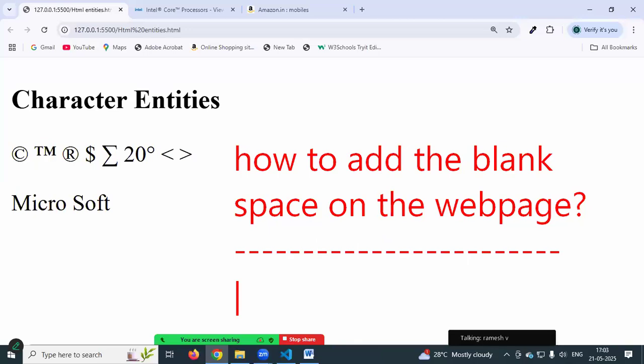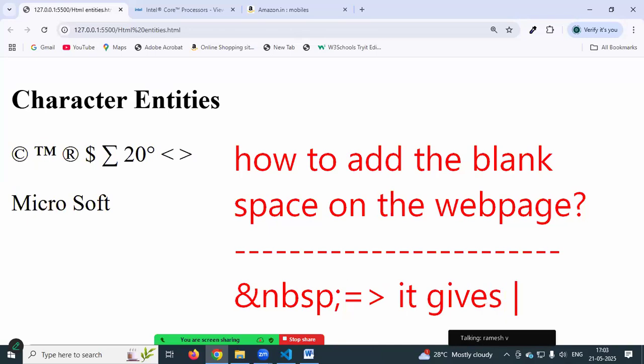You want to add the blank space on the web page. They have provided an entity. What is the entity name? NBSP. NBSP means what? N means non, B means break, SP means space. Non-break space, or non-breaking space. It gives one character space.